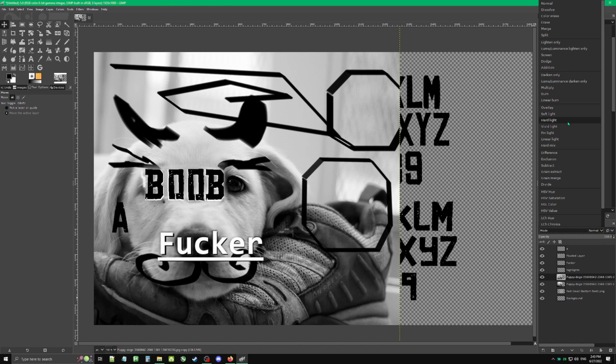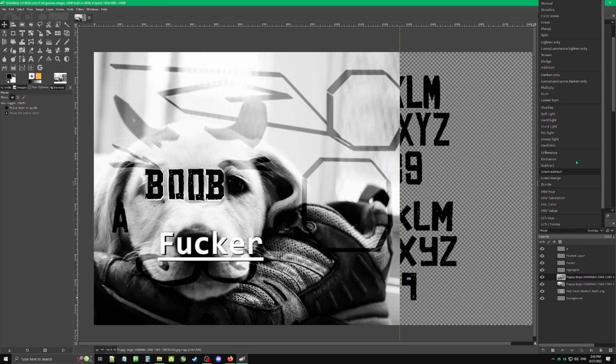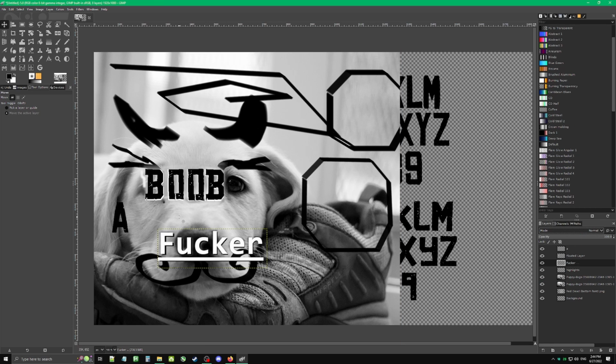Mode is changing how it blends with the other layer. So if you press overlay, it changes it into sort of like a light over it. But basically you can make layers, you can color on it and turn it into a light over top of whatever.